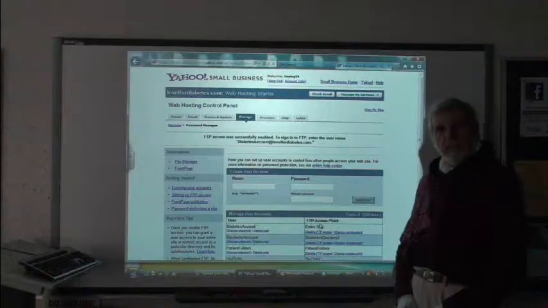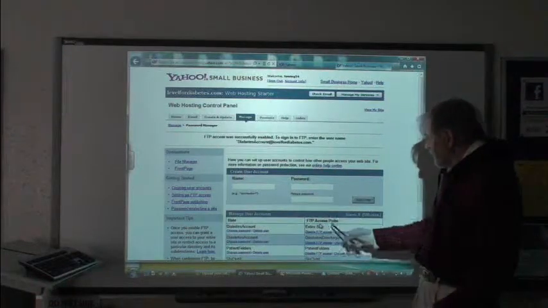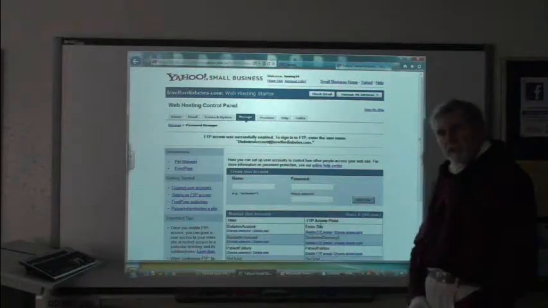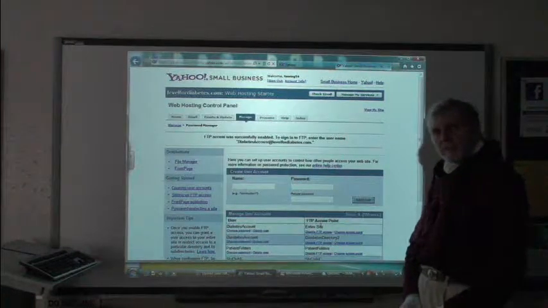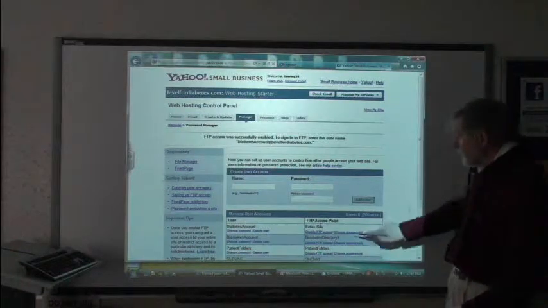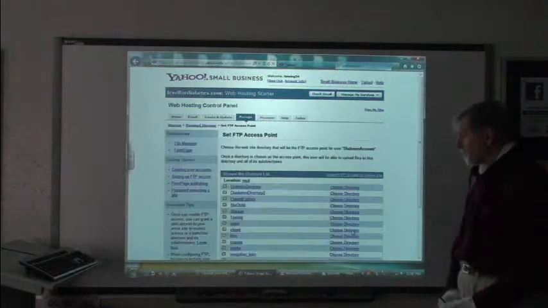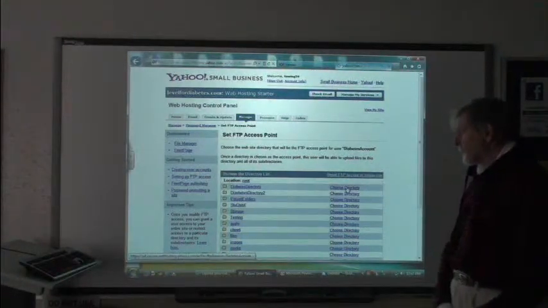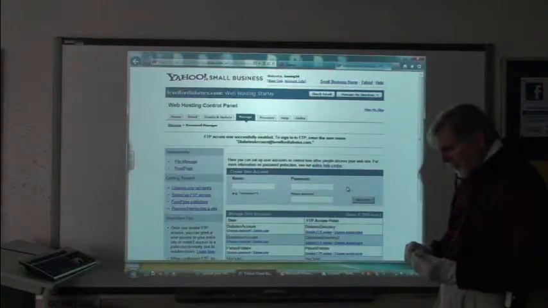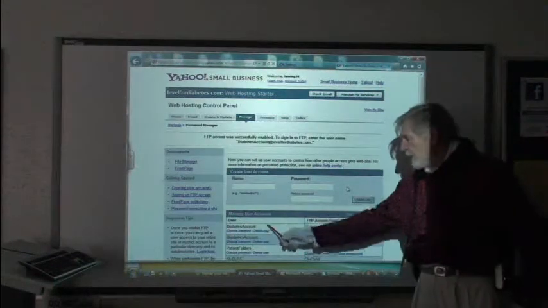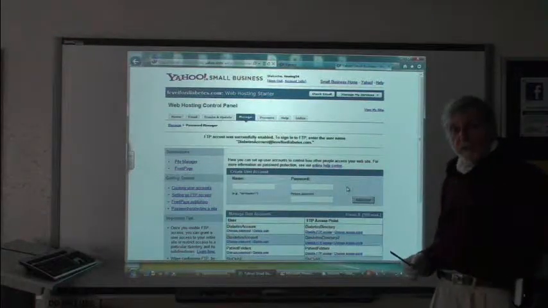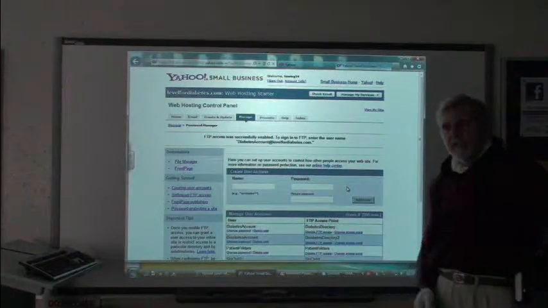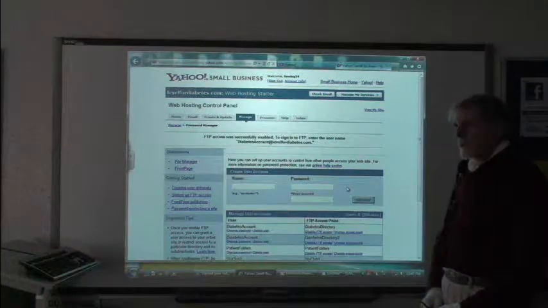FTP access is now enabled for this account, and by default, it is enabled for the entire site. So we want to restrict it to only point to the directory, Diabetes Directory, not to the entire site. So we choose the access point. And the directory that we want to point it to is Diabetes Directory, so we choose that directory. And now indeed, this account, Diabetes Account, with the password 100% target zone, can only access the Diabetes Directory, and it cannot access any other aspect of the website, which was our goal.